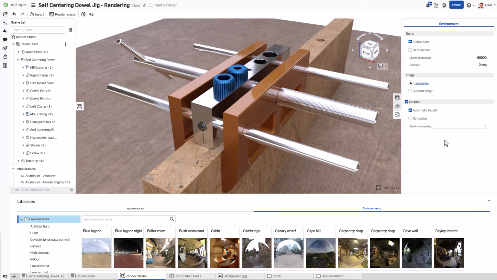Alright, so the main part of the work is complete. Appearances and environments are all set. We can now focus on the final touches like model positioning, camera settings, and tessellation. So let's start with tessellation.